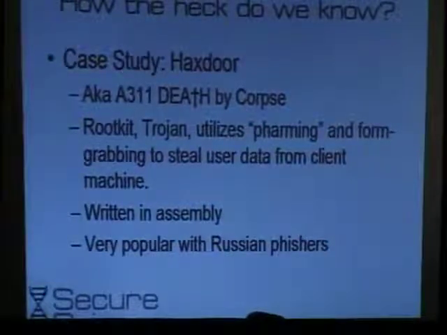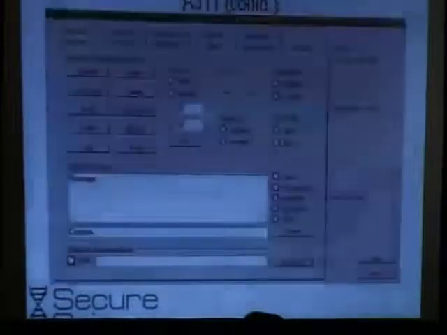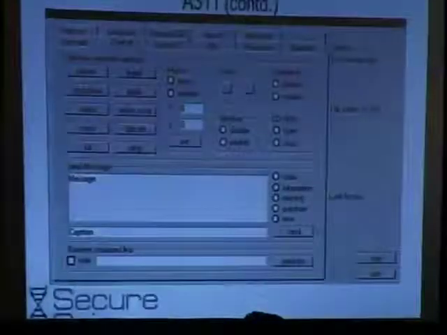We're seeing the newer advanced versions, 4.8 and above, are using pharming techniques, so they're even defeating SSL and such things. And they're also doing form grabbing, which, if anybody doesn't know what form grabbing is, we're going to go into that, so just be patient. It's kind of like key logging to steal user data from client machines. It's very popular with Russian phishers. It's sold for about, I think, $250, and then he has another version that's sold for $2,500.